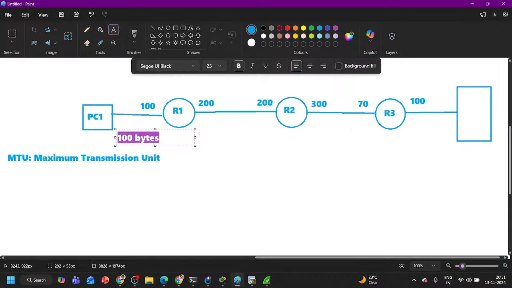It can reach the server, but the reply will not come. Router 3 will drop the traffic. Router 3 cannot transfer the reply from this interface, the 70 interface. Yes.